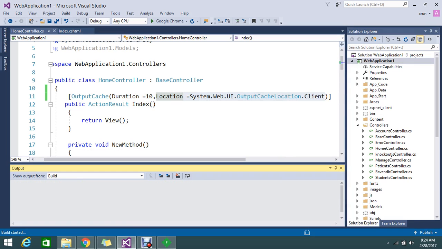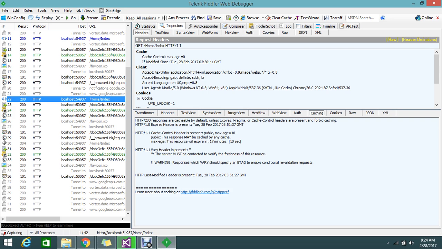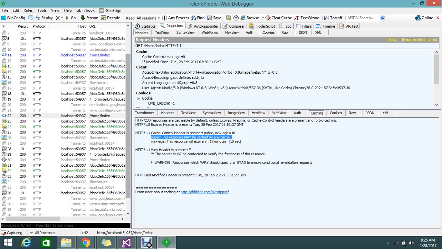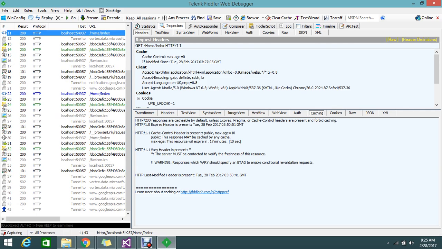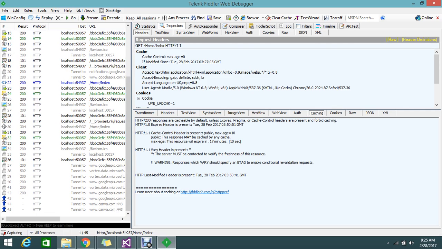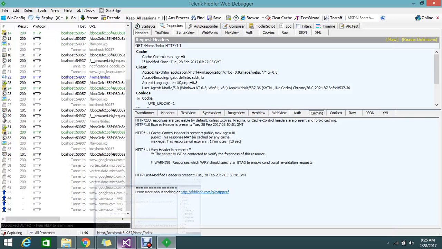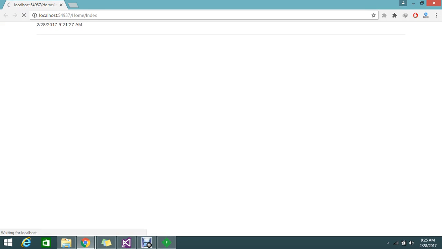So let me build my application again. If you see here, it says public, HTTP 1.0, so this response may be cached by any cache, so it will be applied anywhere. That is what it's responding, because I didn't set any location. Now my application is built, I hope. Okay, just refresh the page.